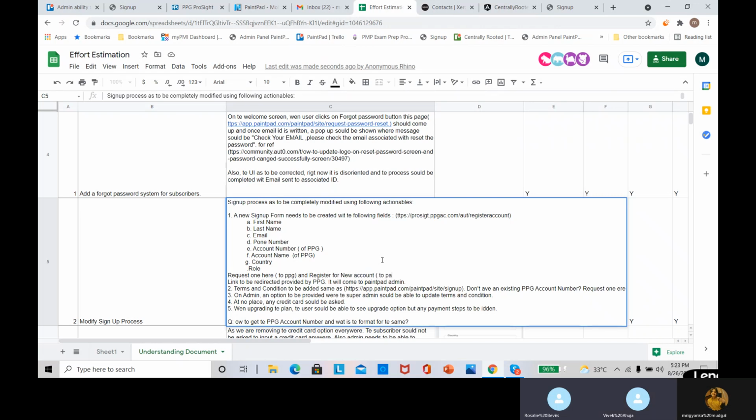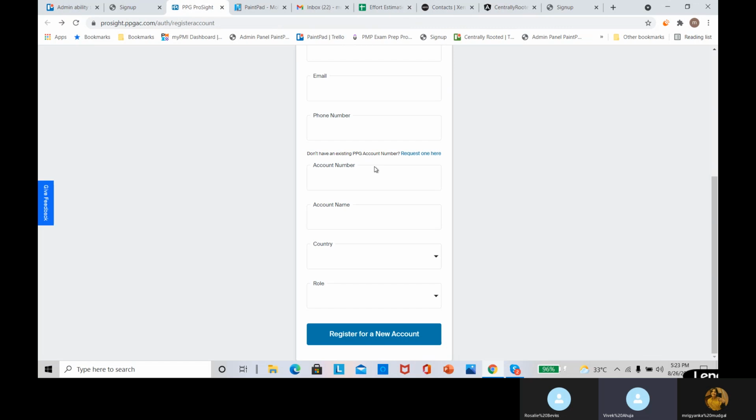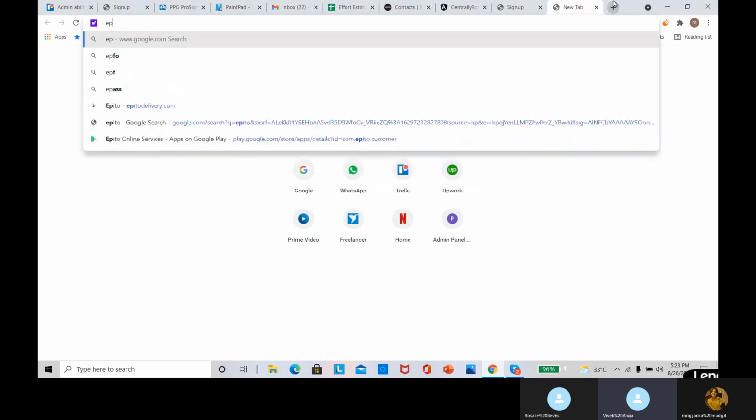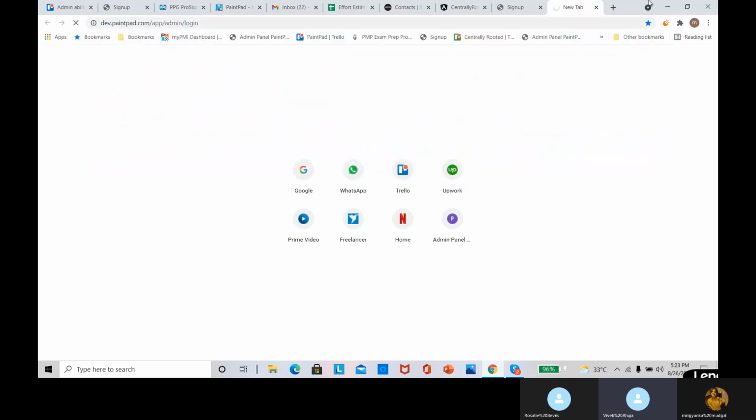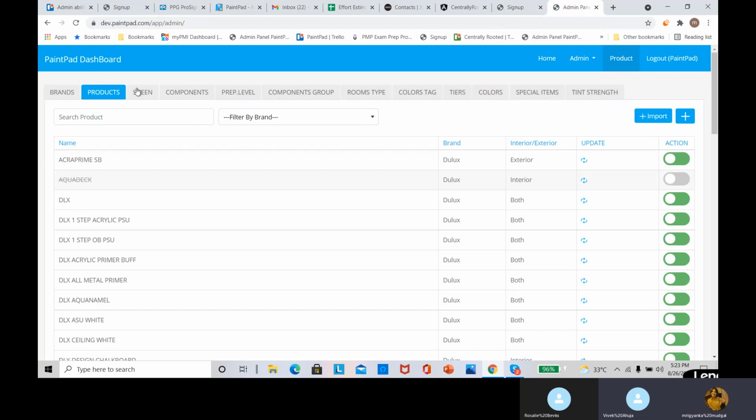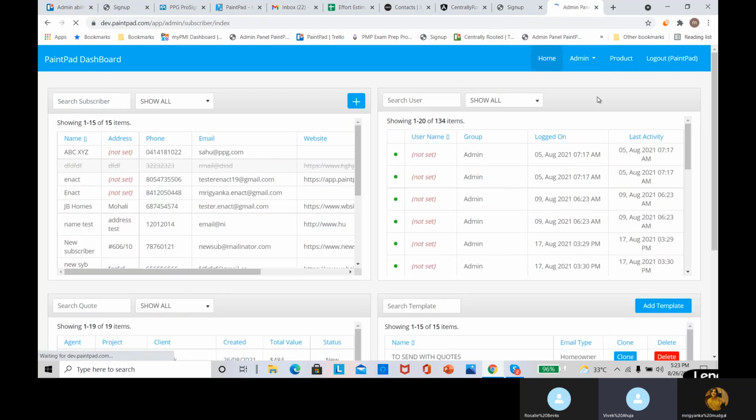Okay. Mriganka, can you go for now in the PaintPad admin? Do you have the credentials for stage or dev admin? Yes. Okay, so right now, Rosalie, if someone signs up, where does that request come? From here, we haven't used that before, but they don't have a request; they come straight through.